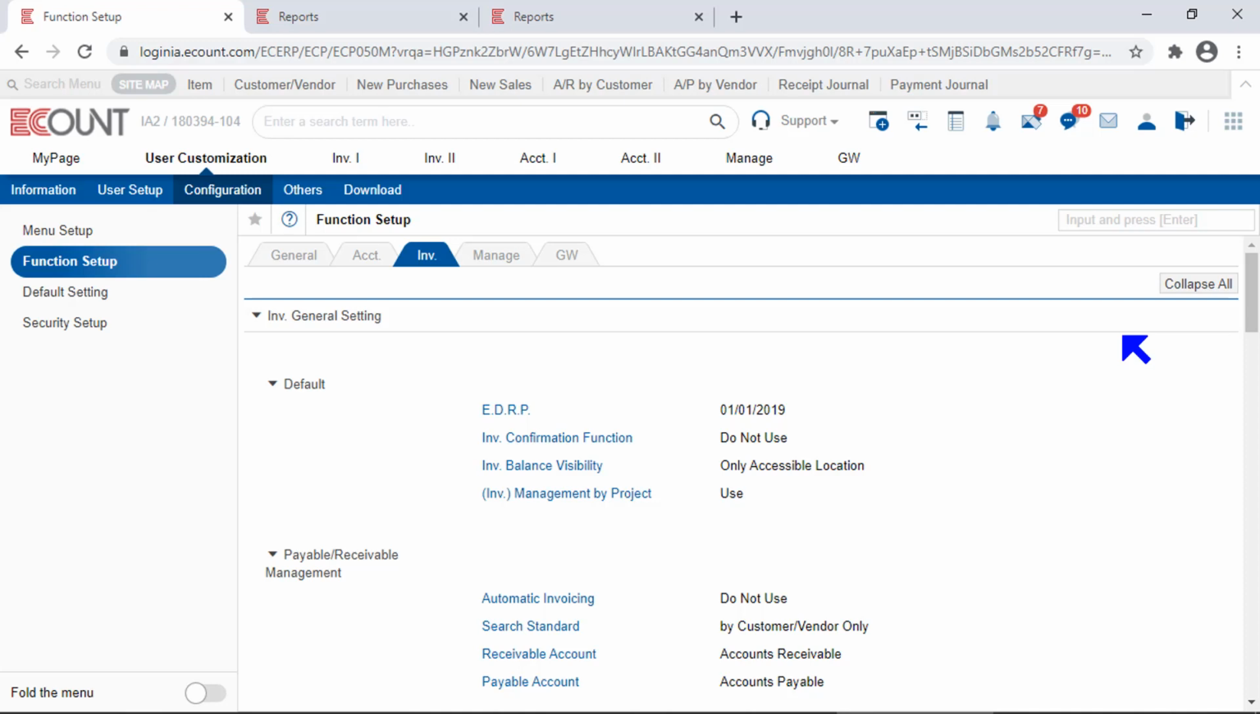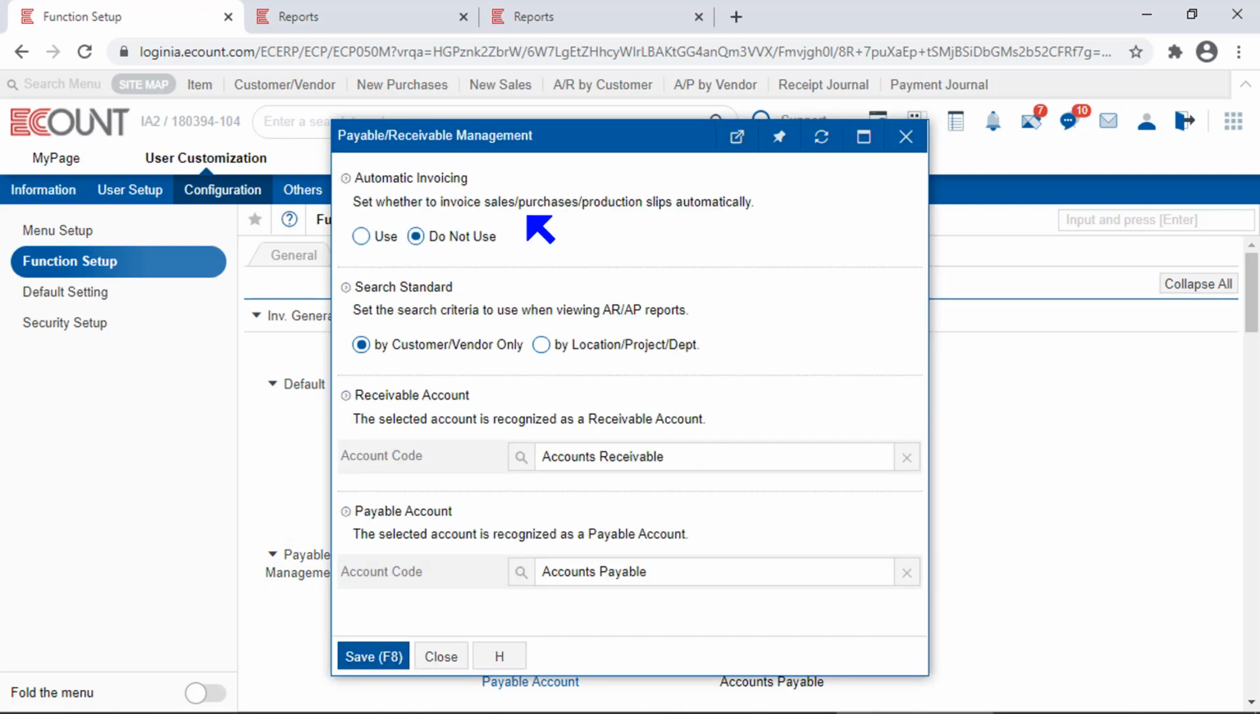In this video, we will discuss user customization, configuration, function setup, payable receivable management. By clicking each section, you can first set whether to enable automatic invoicing.